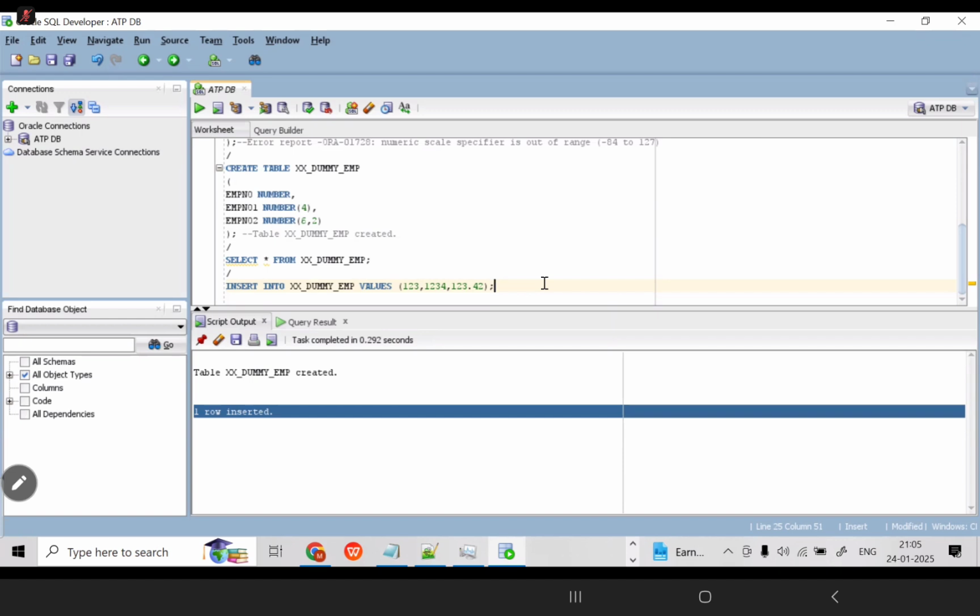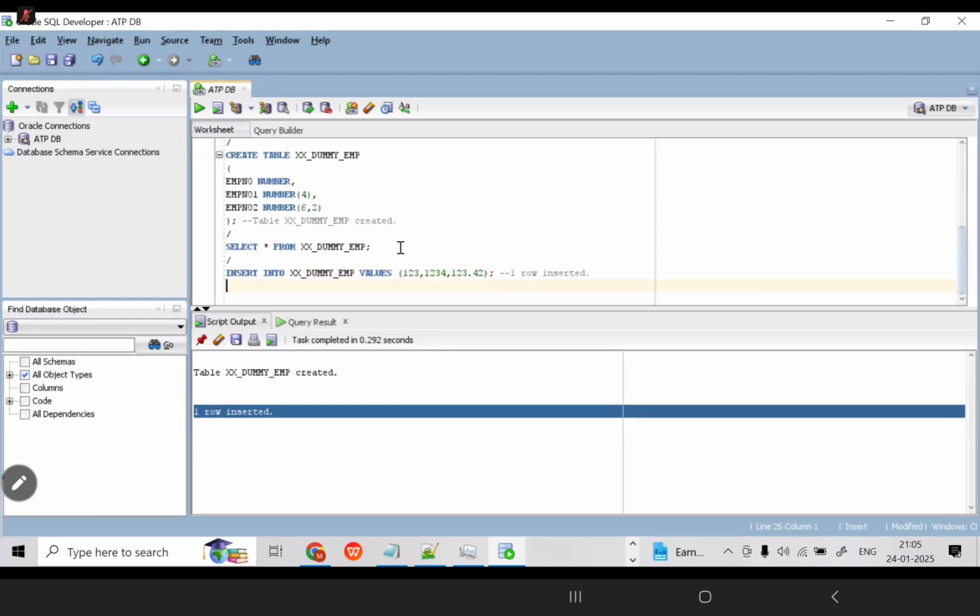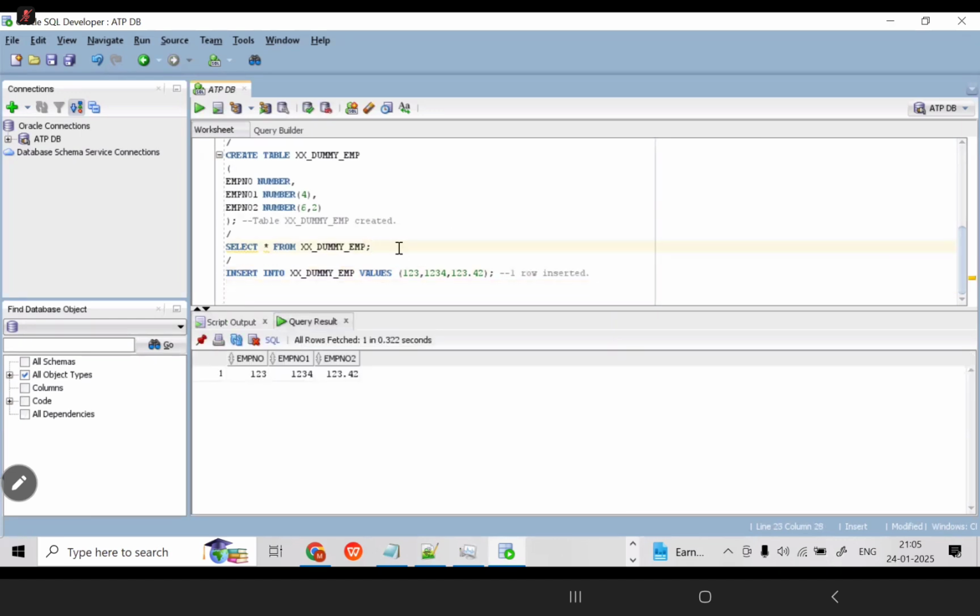One row. What row inserted? Now go to your table. Is the data stored into your table or not? In the previous, is there any data? After running this command, you need to see this data. Is it clear, all of you?